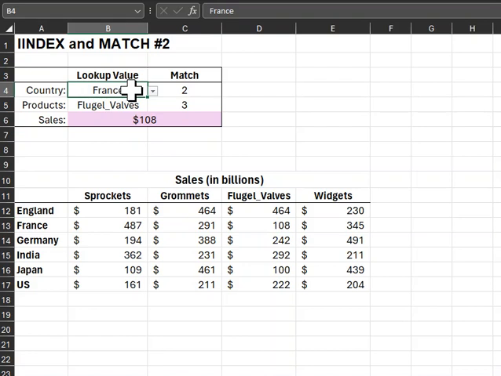If we go over here and change this, let's say to Japan, now we're at the fifth row, third item, which is 100. We could change the product to, let's say, sprockets. So we know that we're here at 109. So by incorporating both the column and the row, we can now do a two-dimensional lookup.